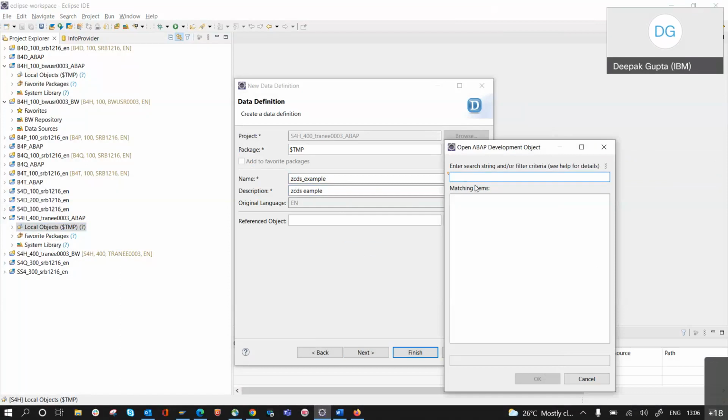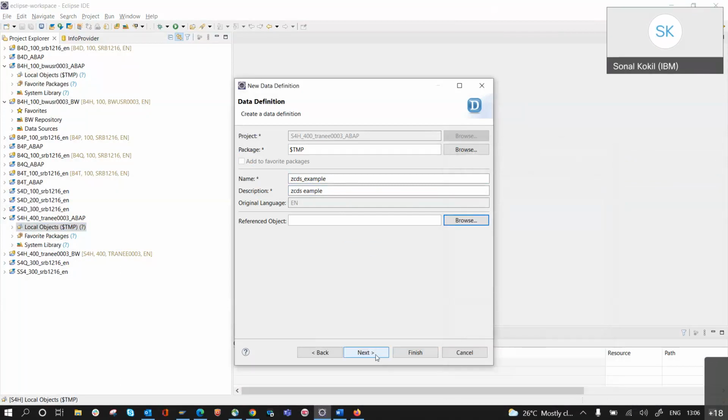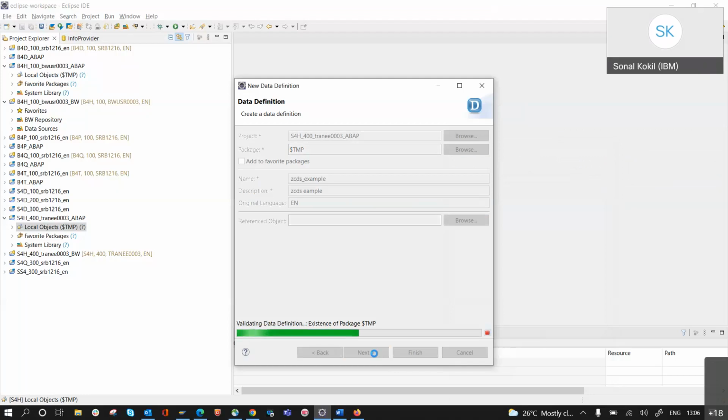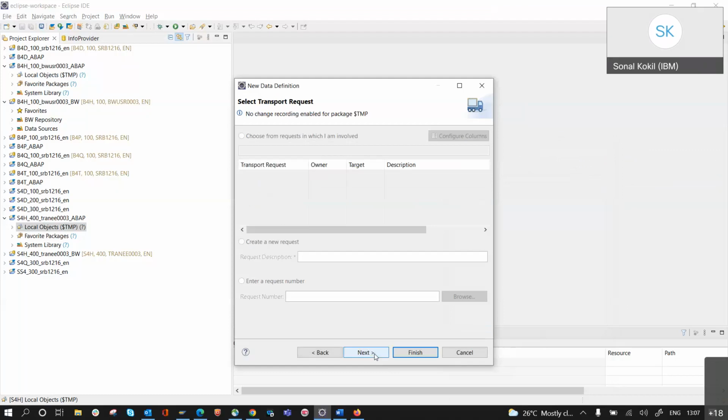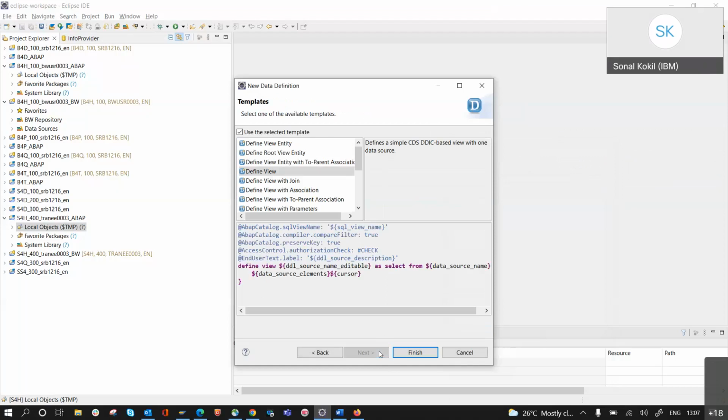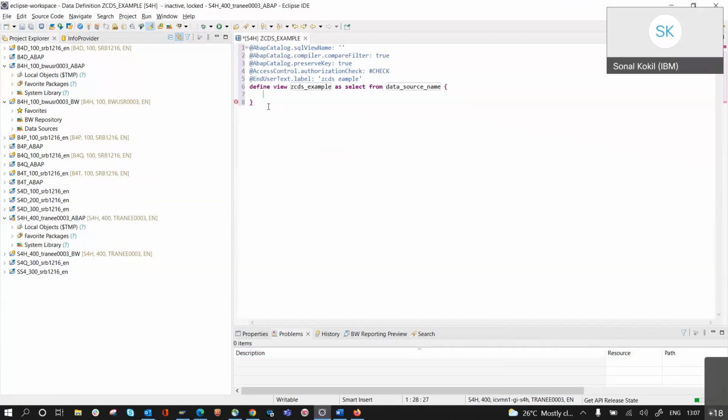No. Reference object is not required. Not required. Next. Close it. Yeah. Click on next. Next. Next. Data view. Okay. Finish. Looks like it's working. It is what?